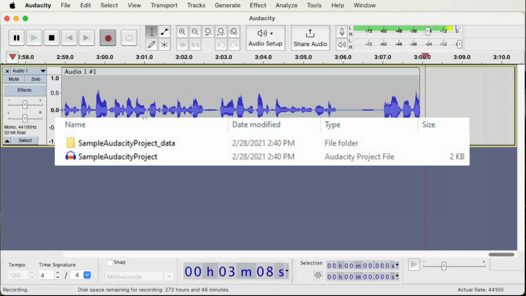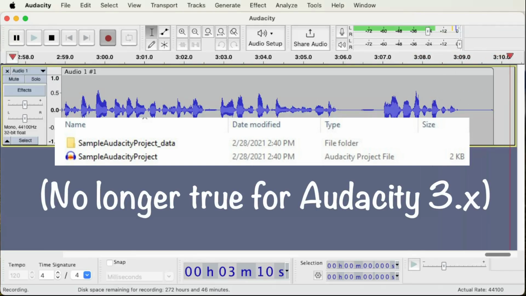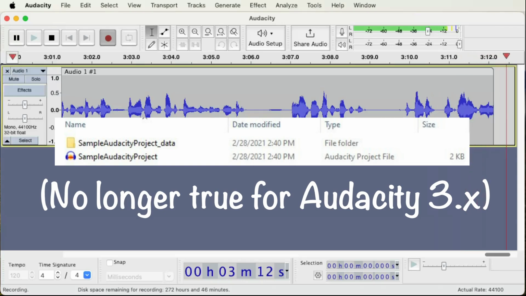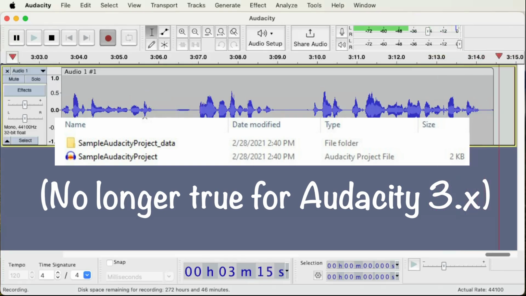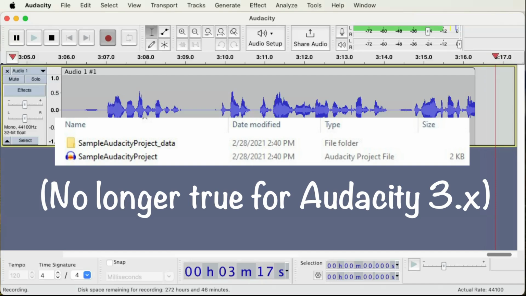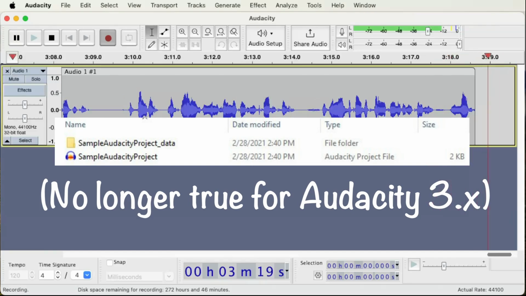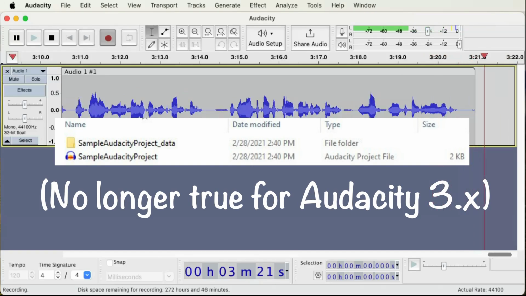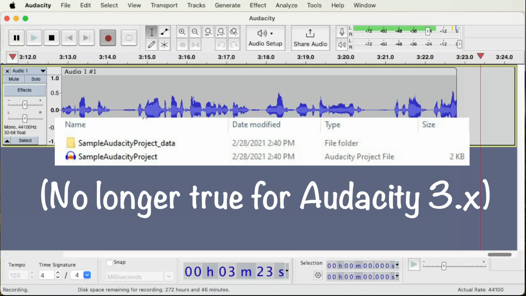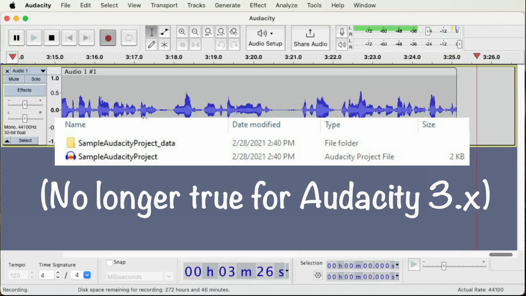And here's the important safety tip. The folder must always be in the same location as the project file. If you move the project file to another location, you must move the folder along with it. If you don't, you'll get an error message when you try to open the project file.